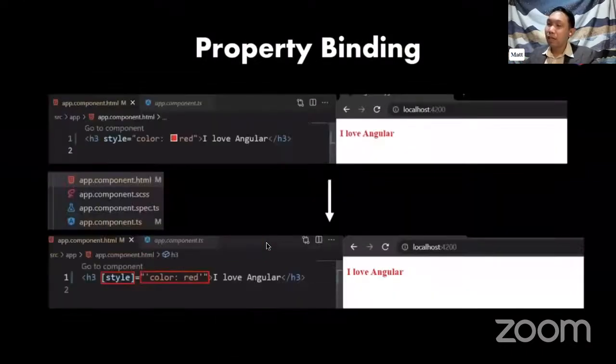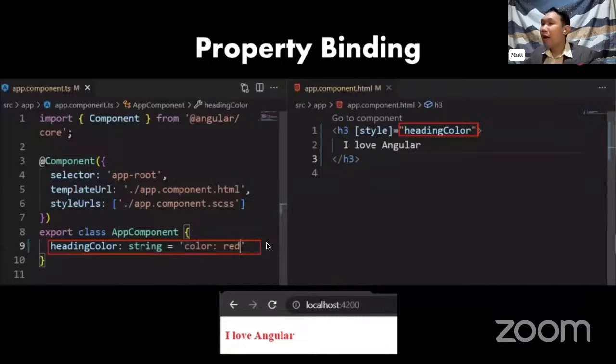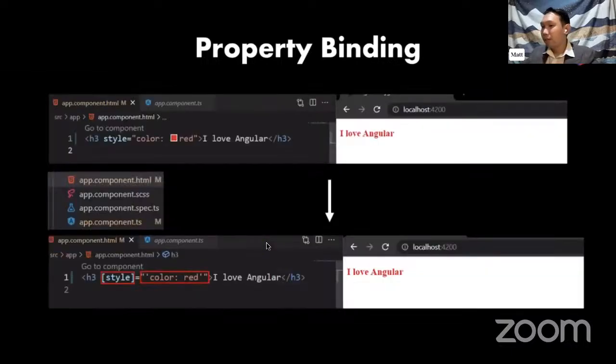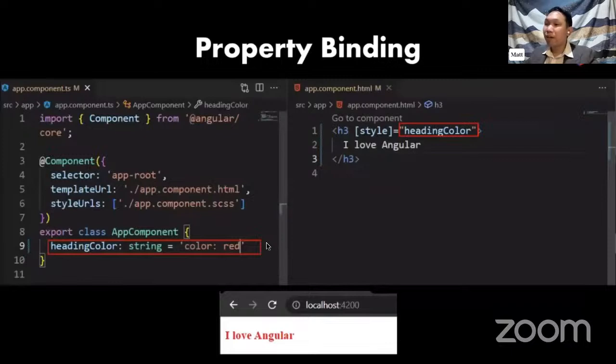When we put brackets here, it requires a variable or a string and not some CSS property anymore. So we have to convert it into a string in order for the Angular compiler to understand that. Now in the app component, instead of having a string on the right-hand side of the style, we use a variable called heading color. And there we write the CSS property color red. And then here on the component, we substitute the string into a variable, and then we put it in the style.